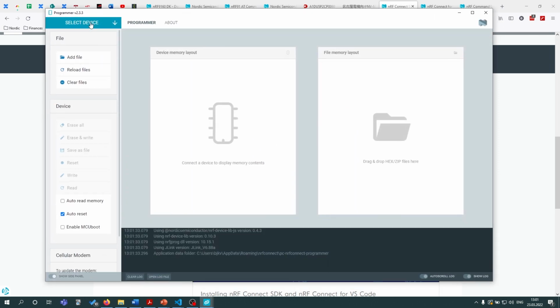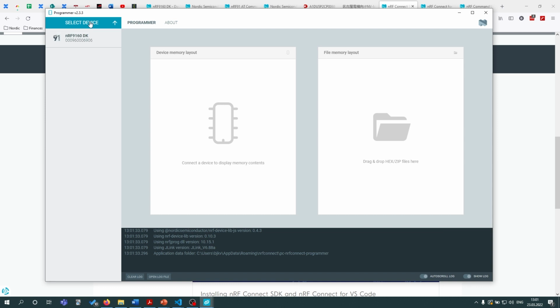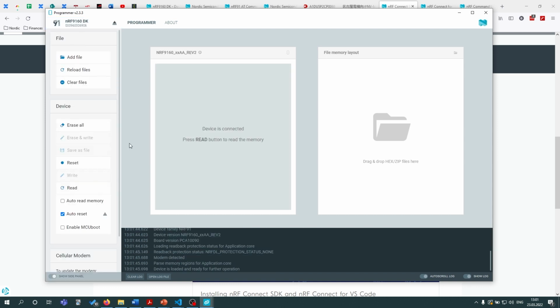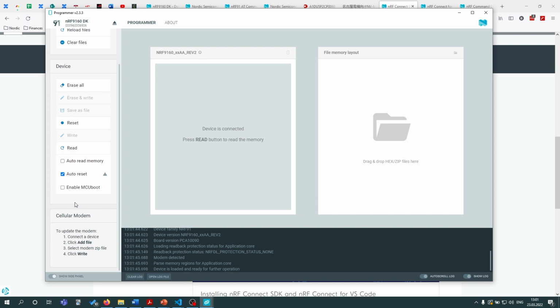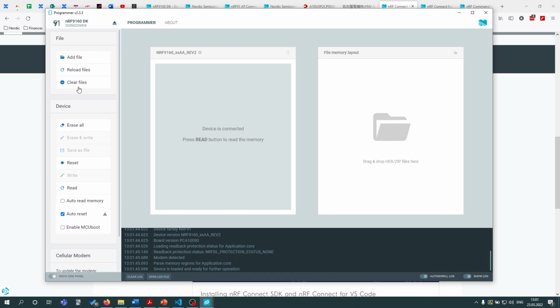Make sure the nRF9160 DK is connected: just plug in the USB cable and turn it on. Great, so now it's connected. You can see I'm using revision 2 of the nRF9160 SiP. And now what we'll do is we'll actually add a file. And you can see I already found it, yeah, you might need to browse for the modem firmware version.